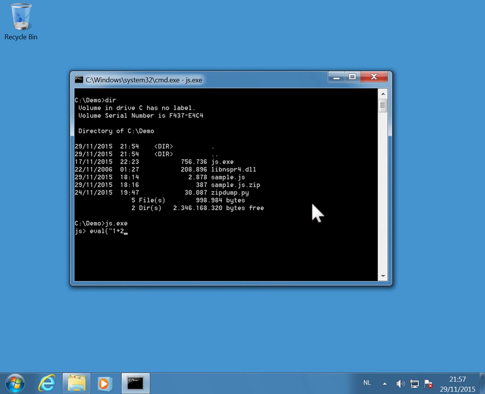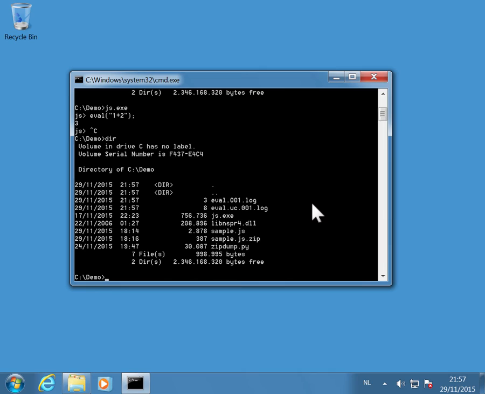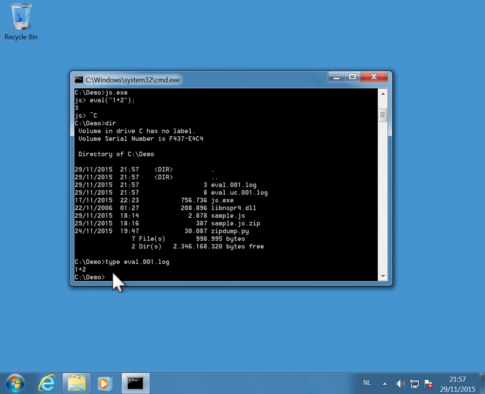When I do 1 plus 2, the expression 1 plus 2 is evaluated, and we see that we have a 3 as a result. But if we exit and we go have a look in the folder, we see that two new files have been created, eval.log files. And those files contain the argument that was passed on to eval, so 1 plus 2.